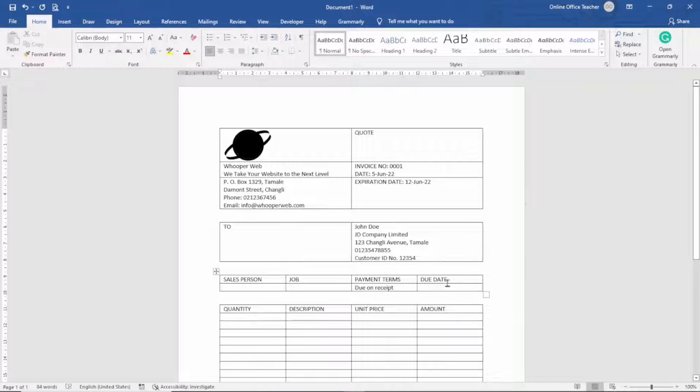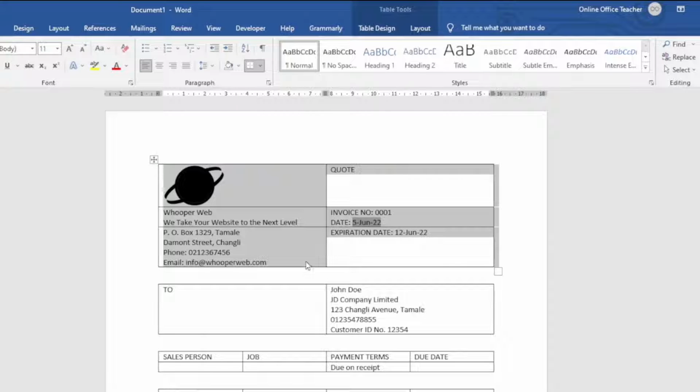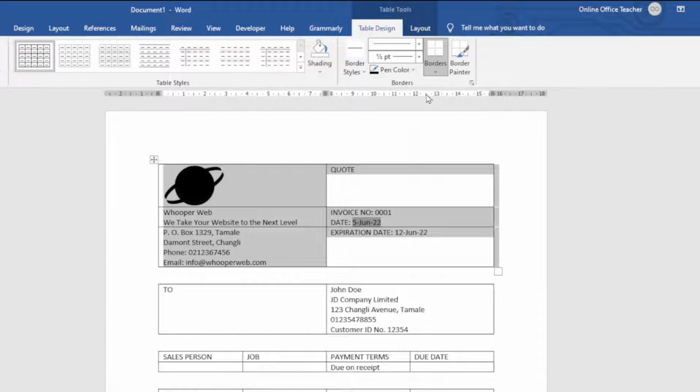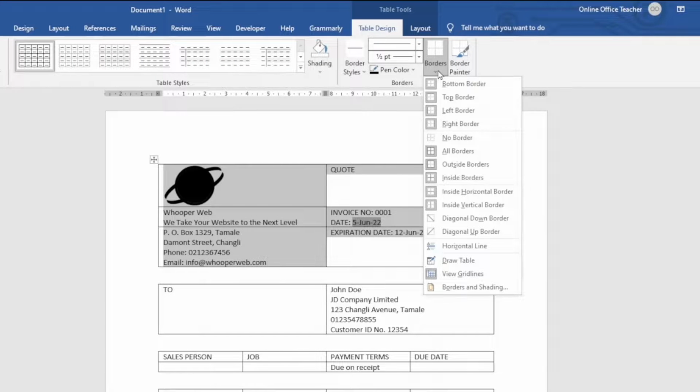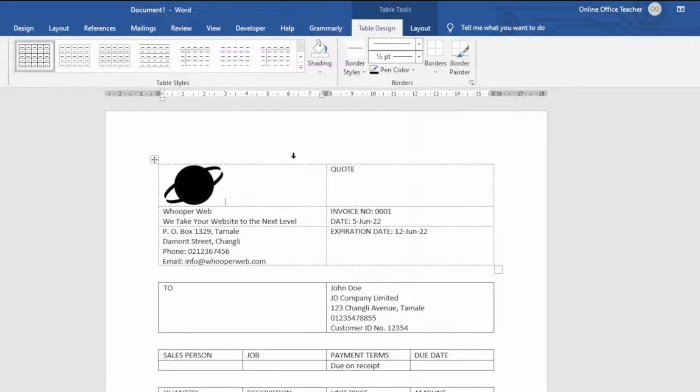First of all, I don't need these lines on the table, so I select the entire table by clicking on the cross icon right here. Then I go over to table tools, table design, and borders, I click on borders, then I choose no border. Meanwhile, you see that I still have some lines. These are only grid lines. If I print the invoice, these lines will not show. They are only here to guide me.